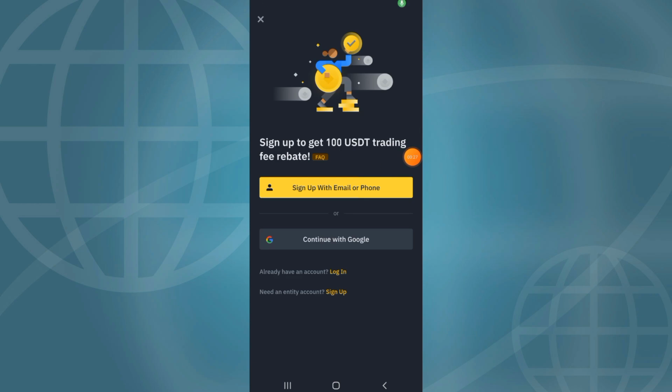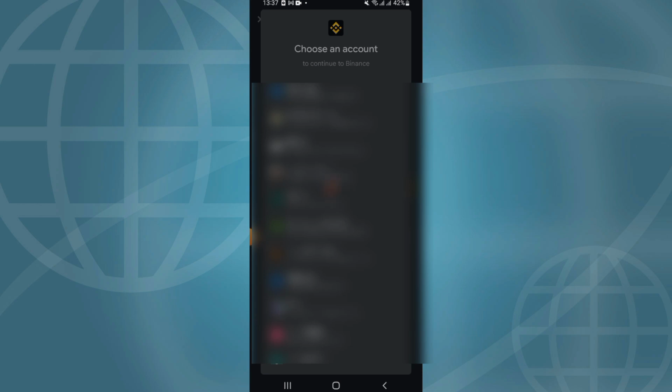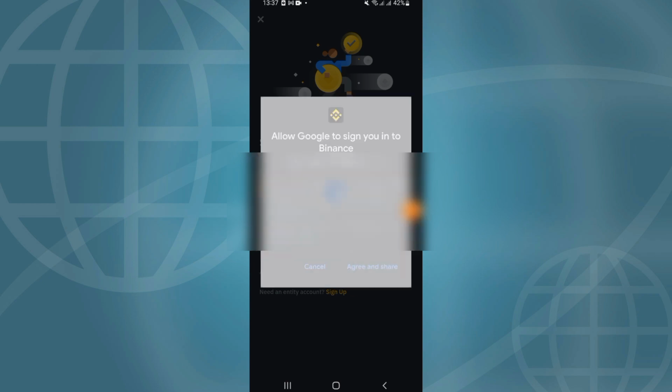Then it will take you to this page. Here it's optional if you want to sign up with your email or your phone, or just continue with Google. For example, I will continue with Google. I will choose one of my emails. For example, I will choose this one here. I will wait and I will click right now agree and share.